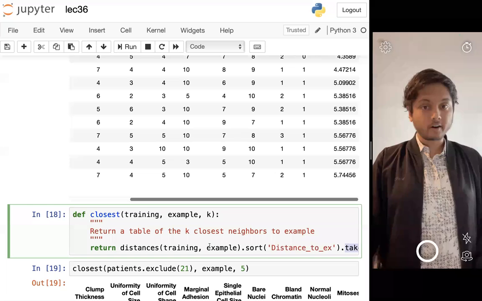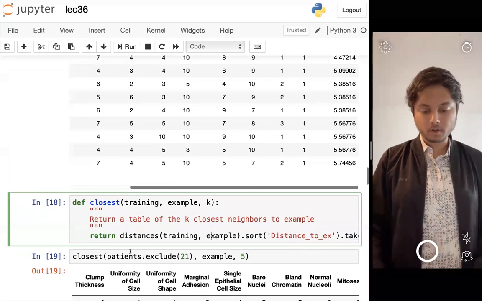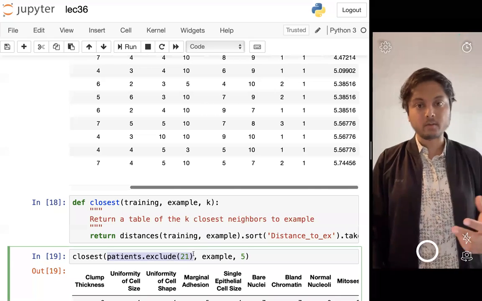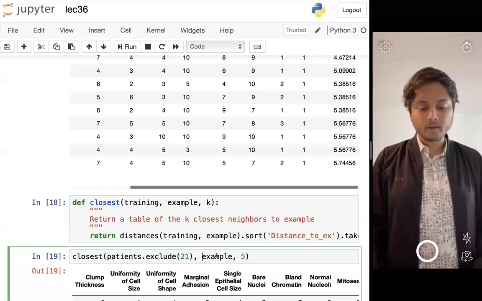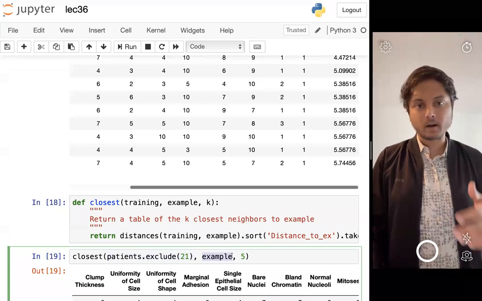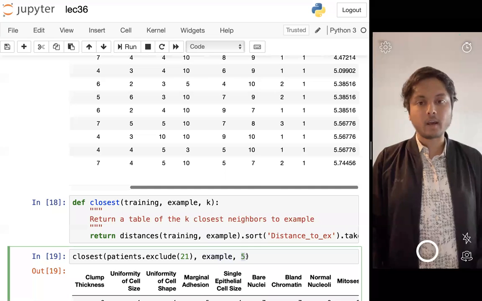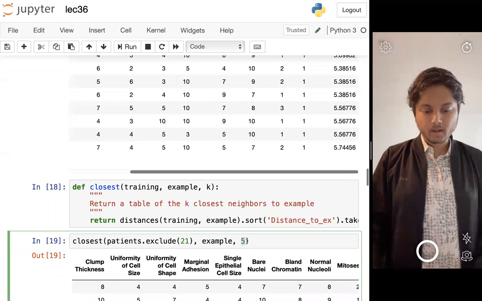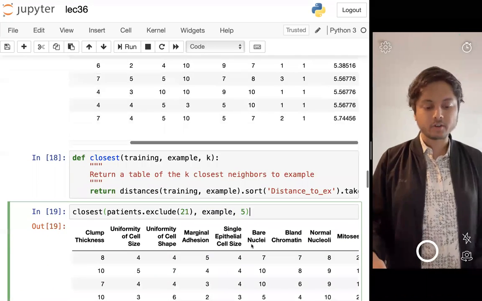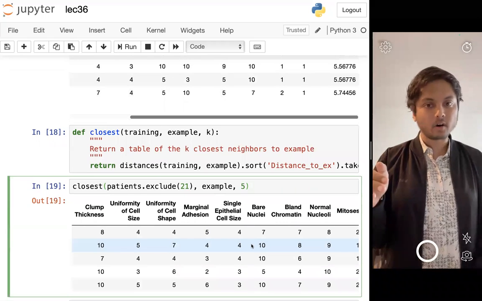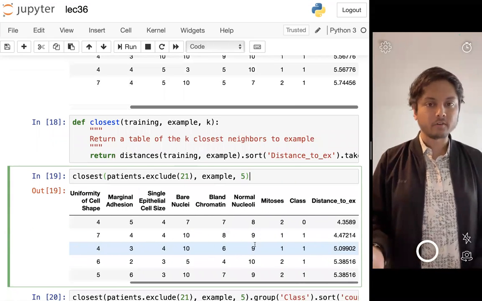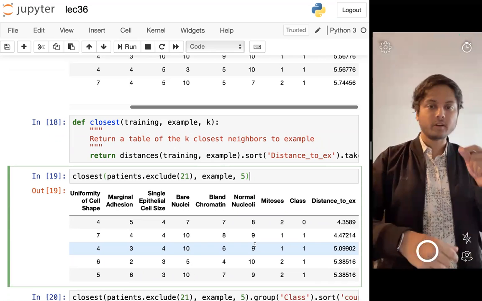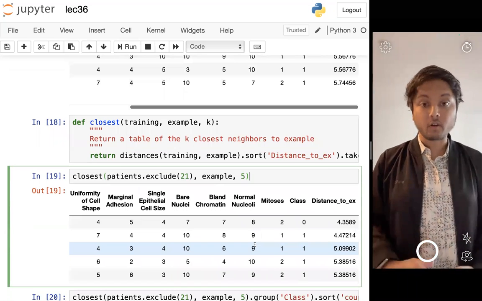This is just a generic function that's going to work. How are we going to use it? We're going to use it the way that we just did above. We're going to pass in patients.exclude(21). That's going to be our training set. The example is going to be what we already assigned, patient 21. And we're going to use k as 5. I'm just picking a random number here. We're going to pick 5, see what happens. Now if you run this function, we get the exact same table as what we just saw above, except we just have the first 5 rows. This function basically does all the things for us: calculate distances, sort it, take the first 5.